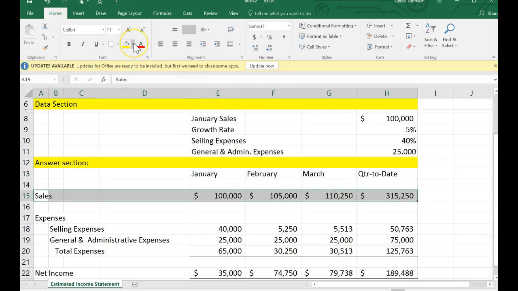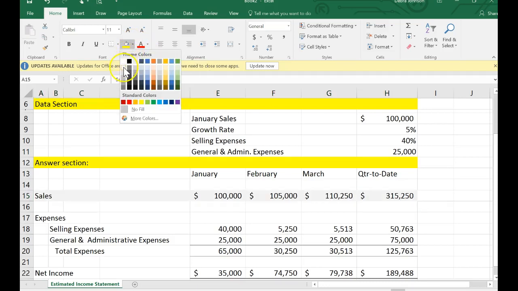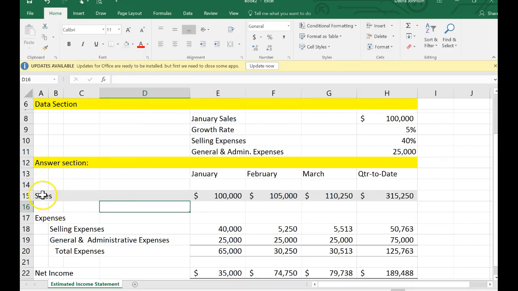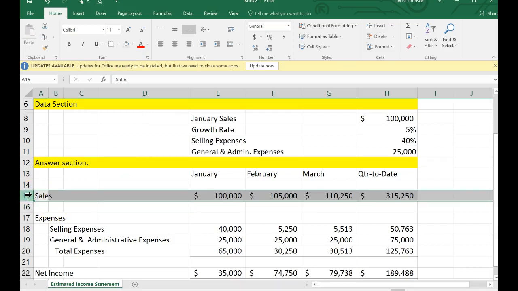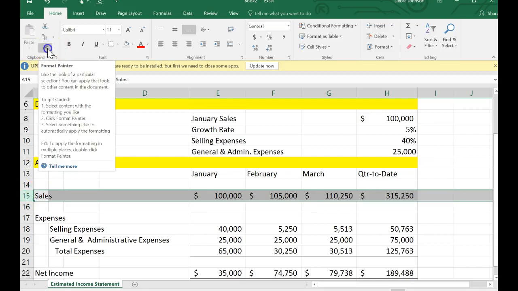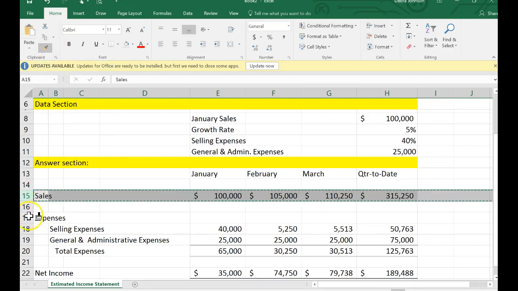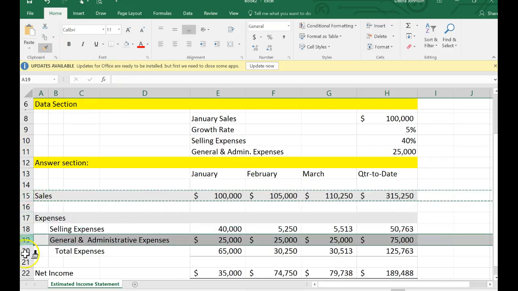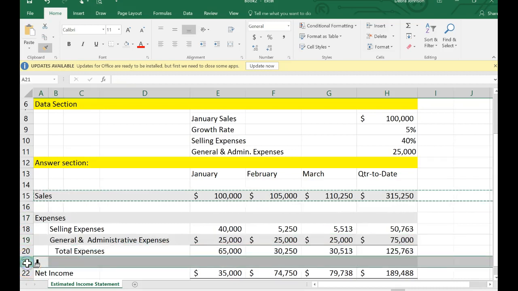I could choose a color, remembering that most of us, or the labs, don't have color printers. So maybe choose a shade of gray. And once you have that shade down, you can double click. You guys can't see me double clicking, but I'm going to double click the format painter here. And then every line that you touch will copy the formatting from one line to the next. Okay, so that's just an example.